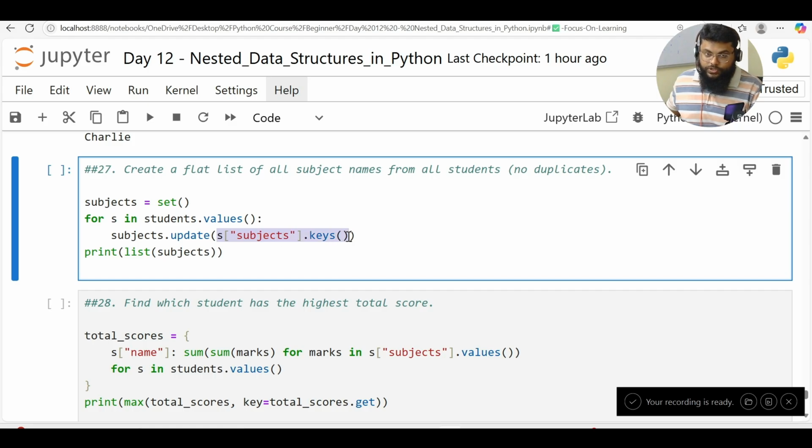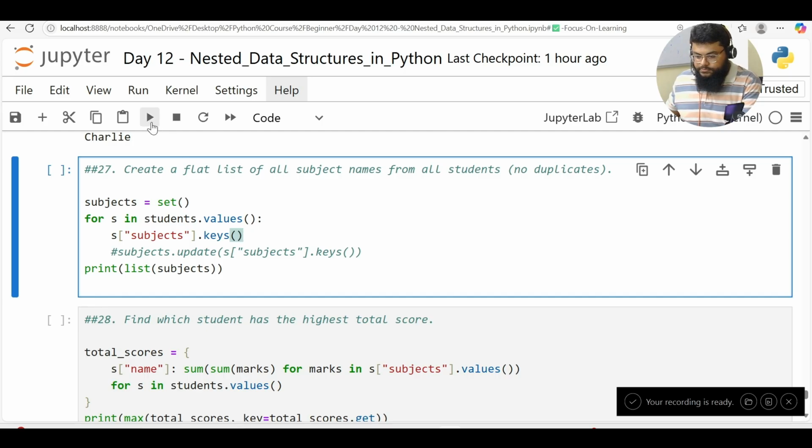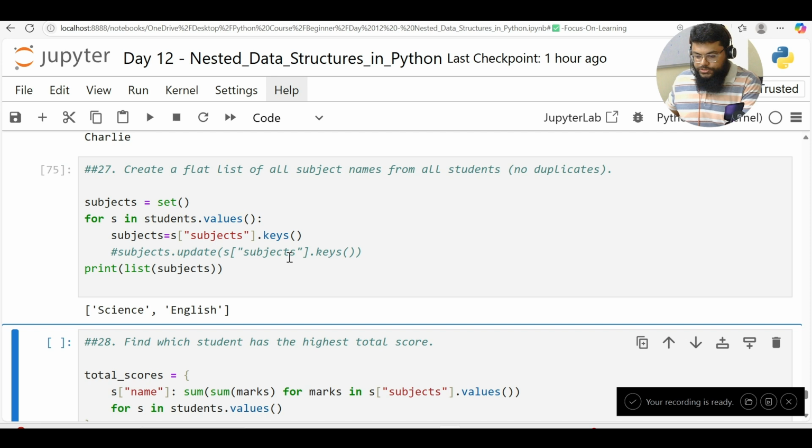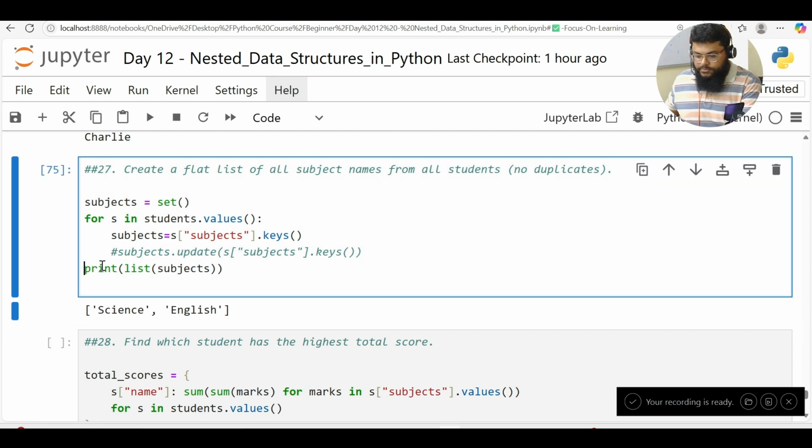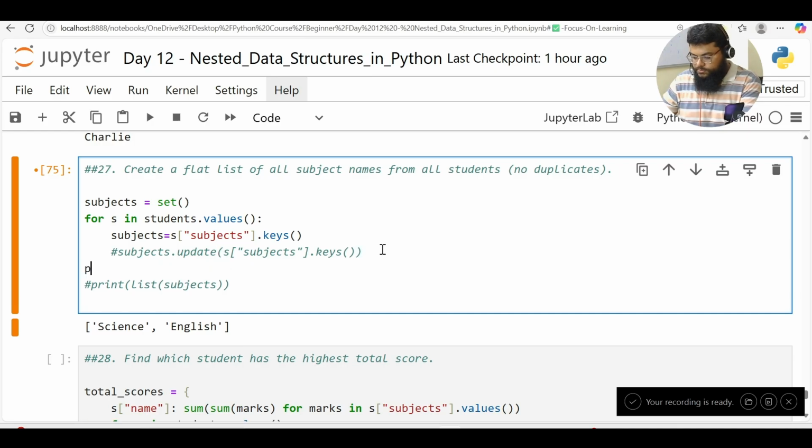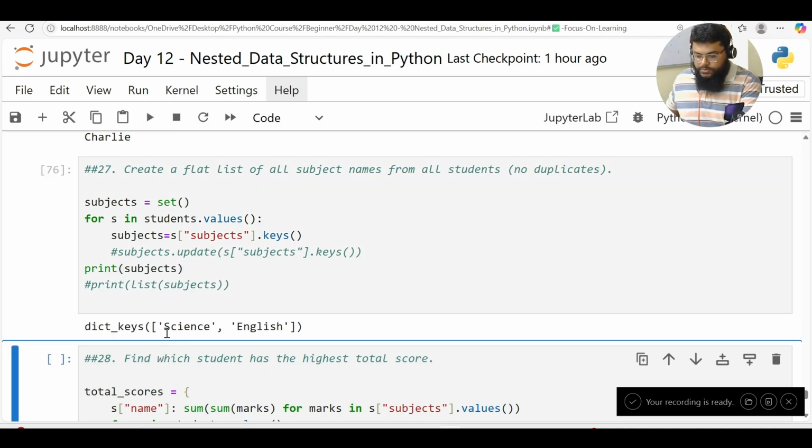So by default, what's the nature of a set? It will not allow duplicates. So since I'm grabbing all these values into a set, it will remove duplicates. So let's first see what happens here. When I print this, I'll get Science and English. So let me comment out this also, print subjects. Okay, so I'm getting only two subjects.